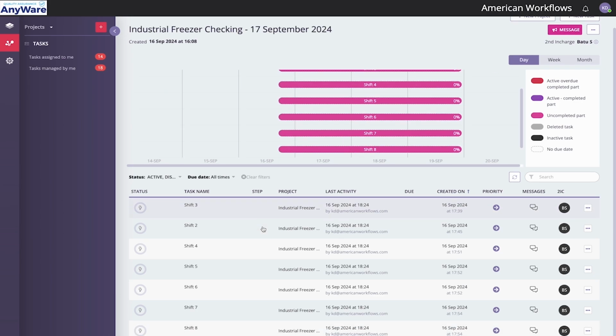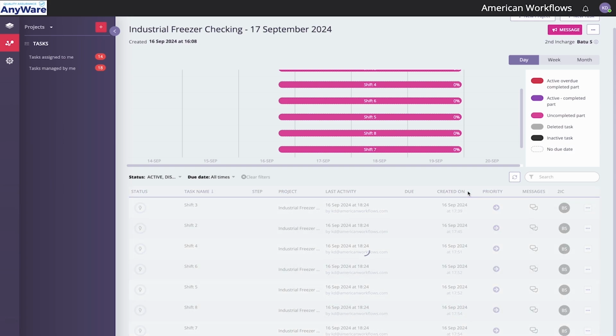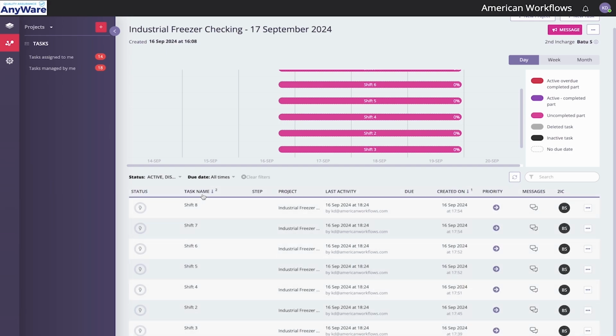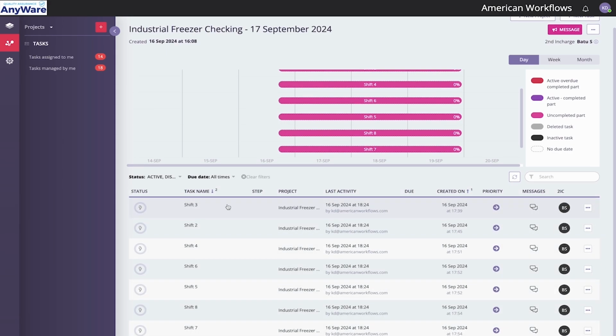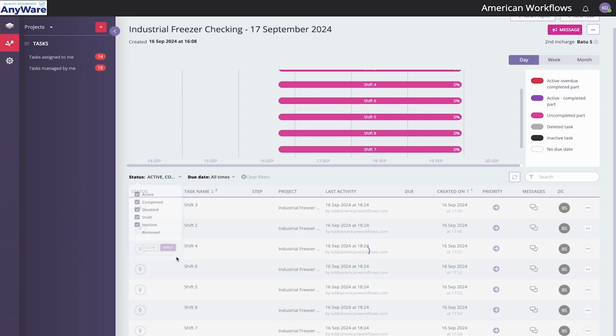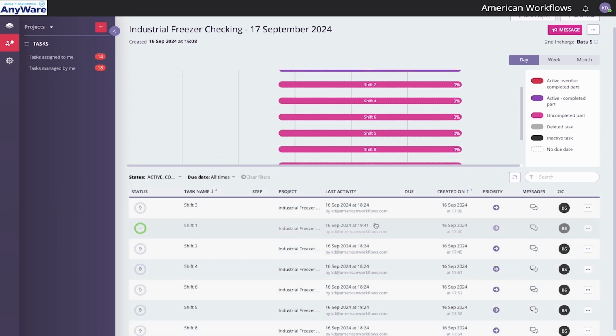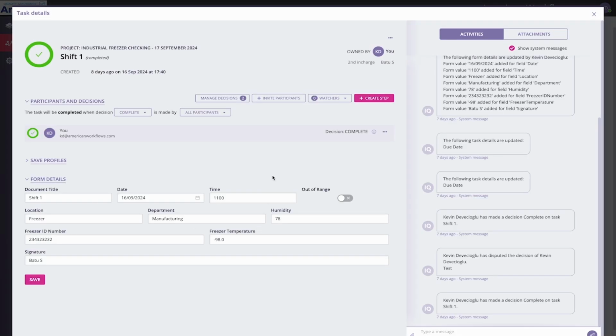As you can see, under here, we created 8 tasks for 8 shifts. Let's make this a little bit in order. Here we go. So we have shift 3, shift 2, shift 4, shift 6, 5, 8, and 7. So we created 8 tasks for 8 shifts. Actually, I'm gonna hit complete on one, and here we go. The shift 1 came up as well. So let's click on shift 1. As you can see, shift 1 is already completed under this project.